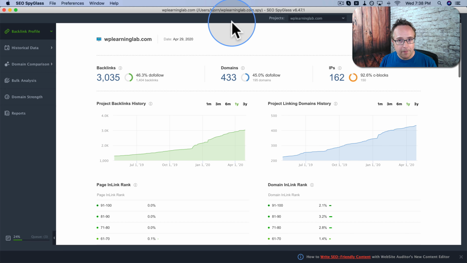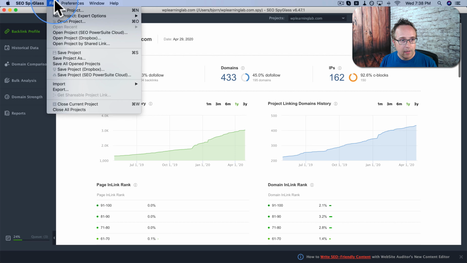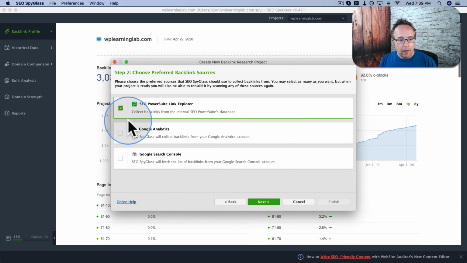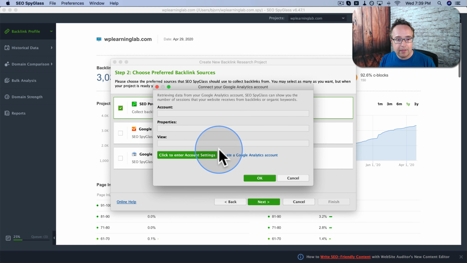Now, when you do have it, you enter your URL. Let's just do a new project. You'd enter your domain name right here. For me, it would be WP Learning Lab. Check on Enable Expert Options. Click on Next. And then make sure SEO PowerSuite Link Explorer is checked. This will get backlinks from the SEO PowerSuite Link Explorer, which is their internal database of over 1 trillion backlinks that they refresh constantly. Then you want to check on Google Analytics and sign in.